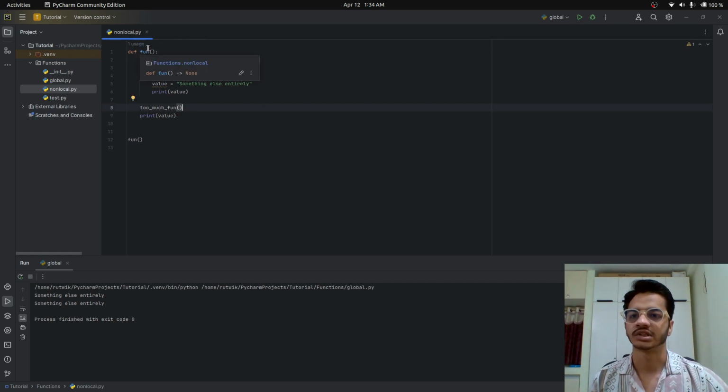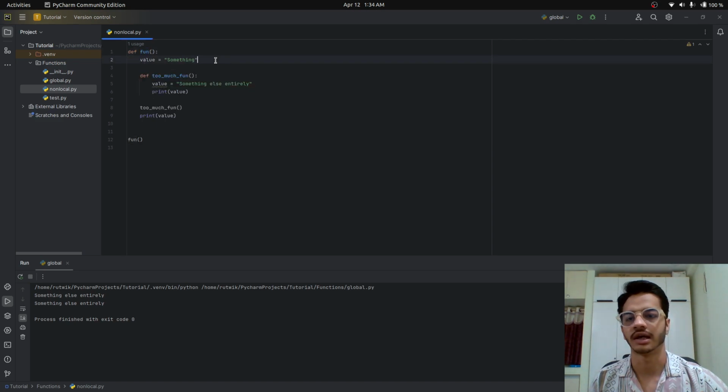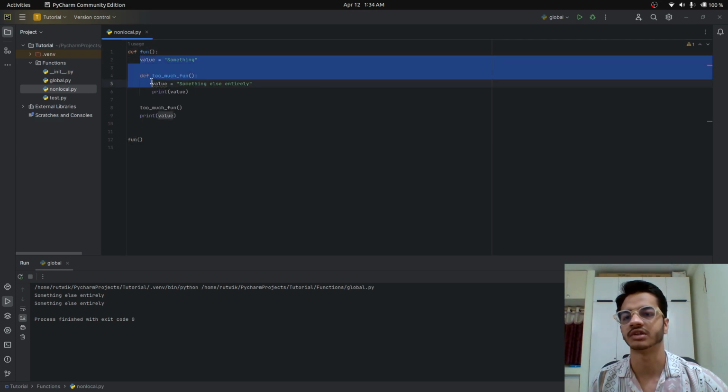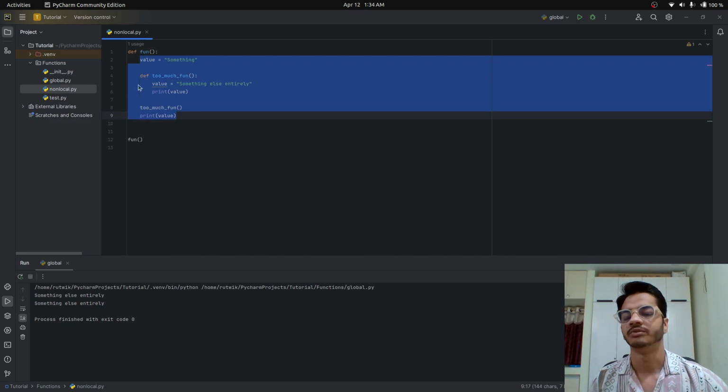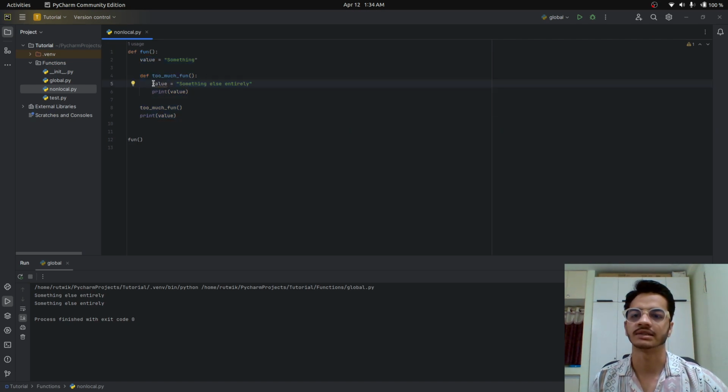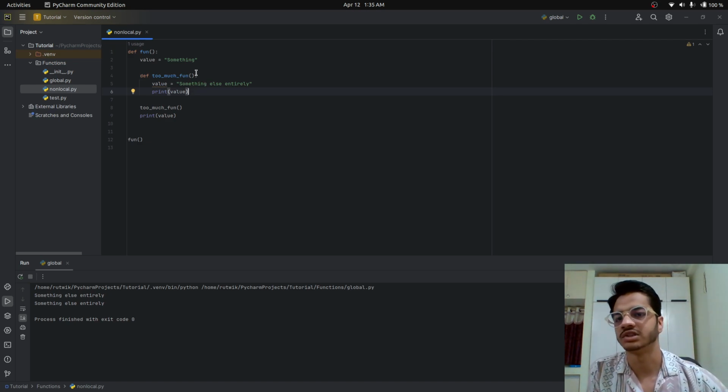Here we have two functions. The function fun is defined at the module level. So this is the first level. As I told you, anything indented after a function definition would be inside of that function. So this entire thing is inside the function fun, and too much fun has this thing inside of it. So we can say fun is enclosing too much fun, or fun is the enclosing function of too much fun.